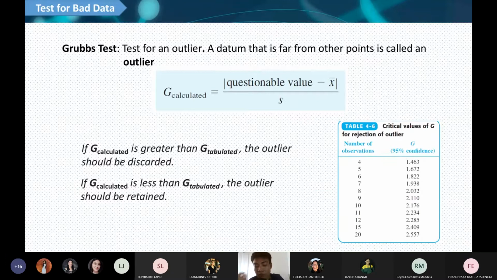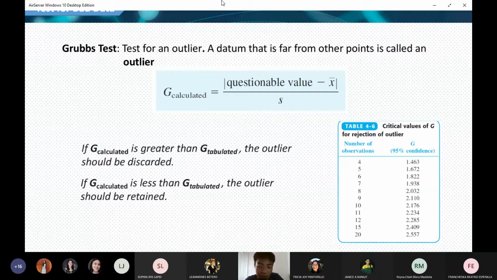Sir, ano po yung questionable value? You're going to assign that. Okay? So from your data set, you will arrange them from lowest to highest. Then, kung sino yung mga nasa dulo, sila yung mga pwedeng questionable value. Yung pinaka-lowest and yung pinaka-highest na value. So they are the possible questionable values for your measurement. Okay? Hindi pwede yung nasa gitna kasi nasa gitna yun eh. Yung mga nasa dulo lang. Okay?